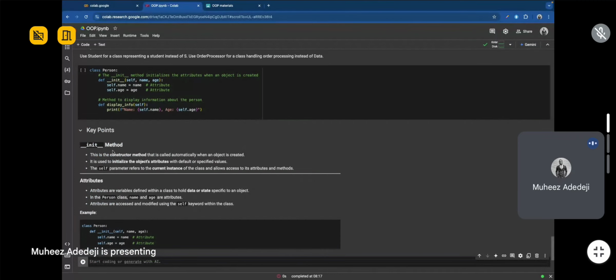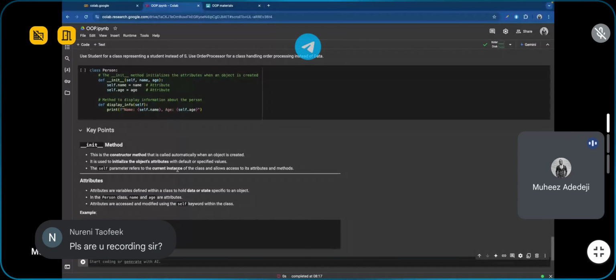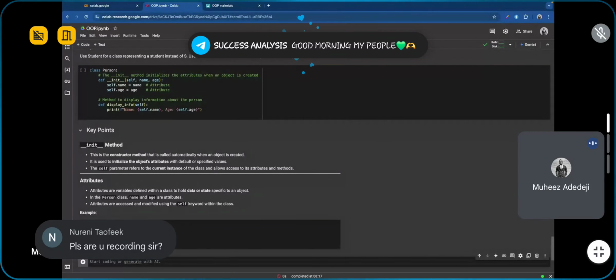Now, we see the init method. This is the constructor method that is called automatically when an object is created. It is used to initialize the object attributes with default or specific values. Now, the self parameter refers to the current instance.